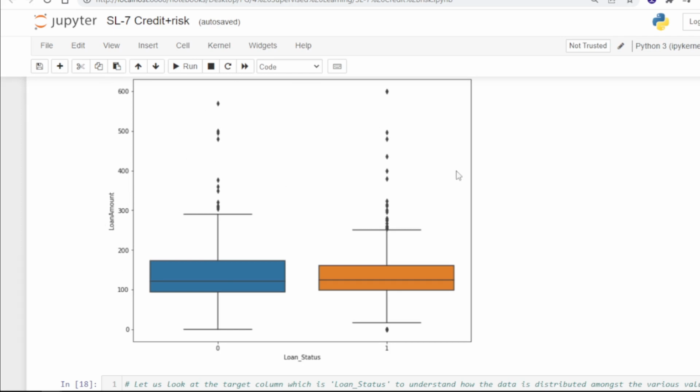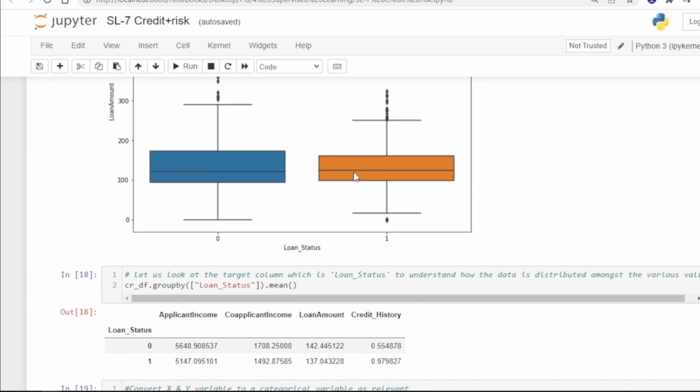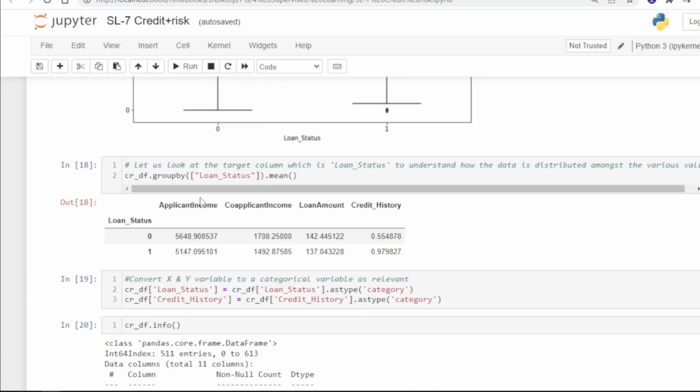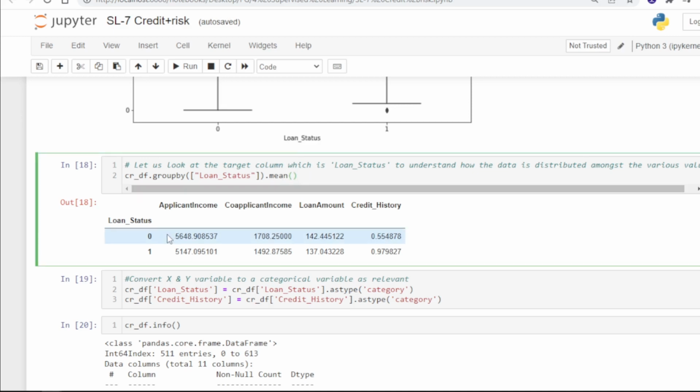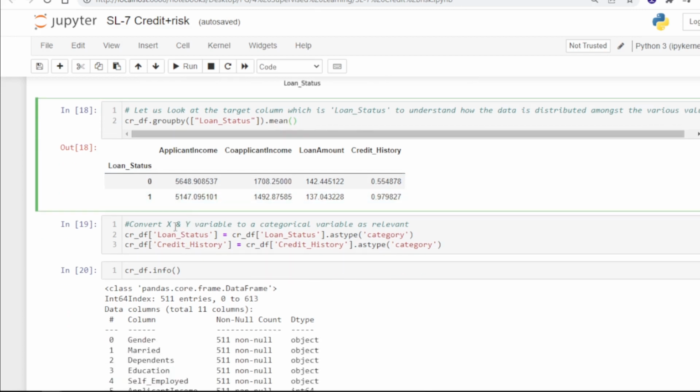Here you can also see the outliers that have been plotted. Now let us look at the target column, which is loan status, to understand how the data is distributed amongst the various values. So this is the loan status dot mean that we are getting. Here you can see loan status, applicant income, co-applicant income, loan amount, and credit history. This is what we will get.